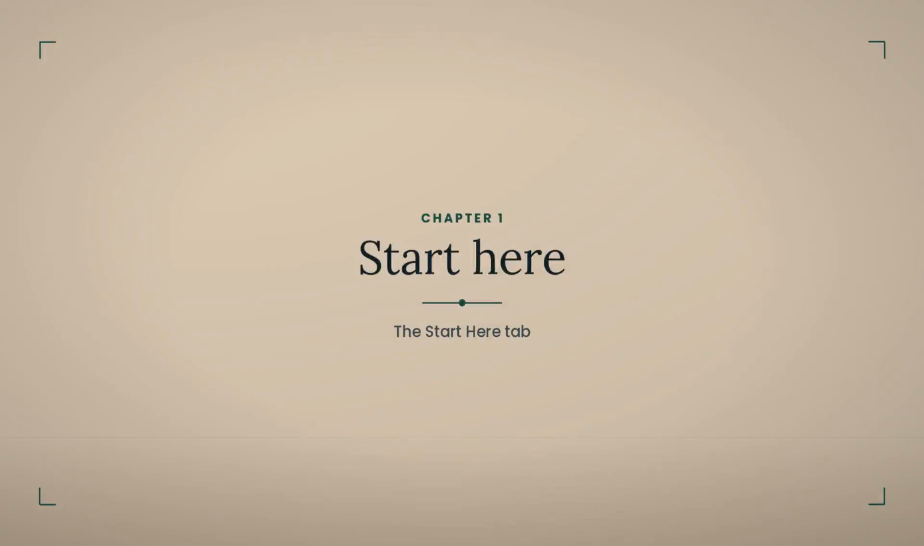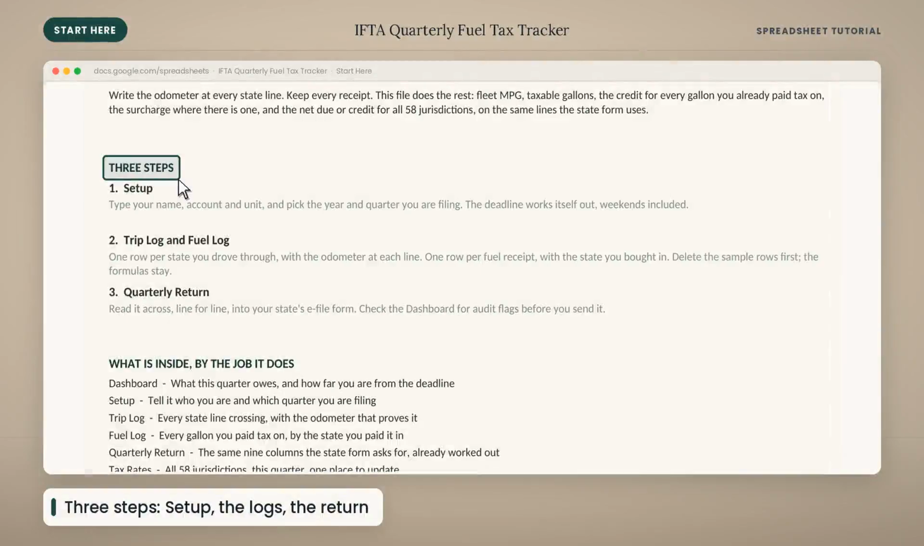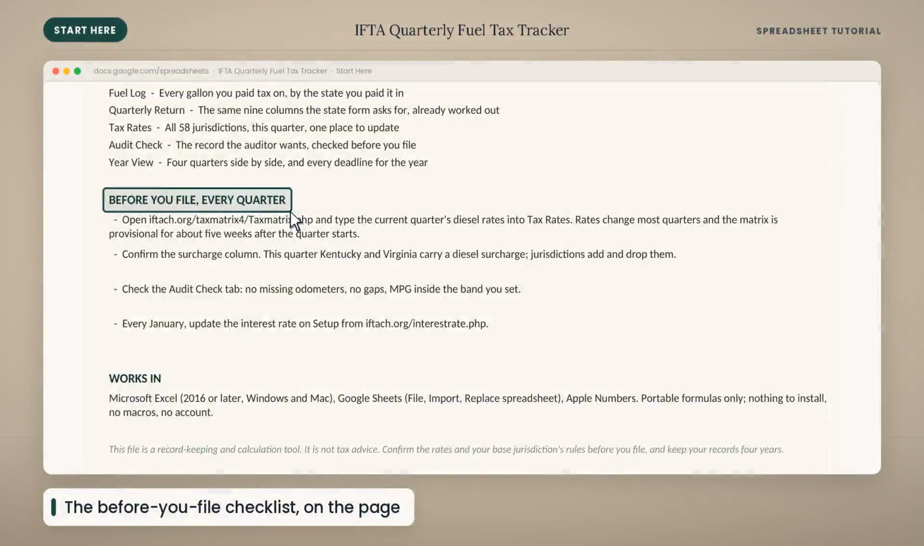Chapter 1. Start Here. The Start Here tab is the whole method on one page. 3 steps: setup, then the trip log and the fuel log, then the quarterly return, and every tab is listed by the job it does. It also carries the checklist you run before you file. Load the current quarter's rates, confirm the surcharge column, and read the Audit Check tab.